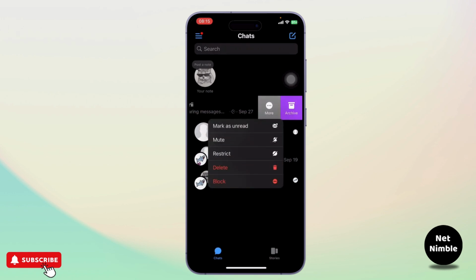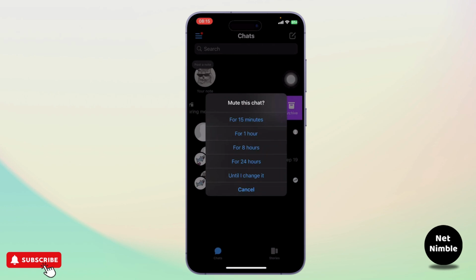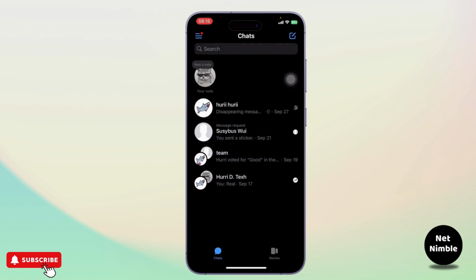Now there you will see a mute option. Tap on mute. Now you can just mute this chat for a few hours or 15 minutes, or you can change it to until I change it. After you do that, this message will just get muted and you won't be getting any notification from it.